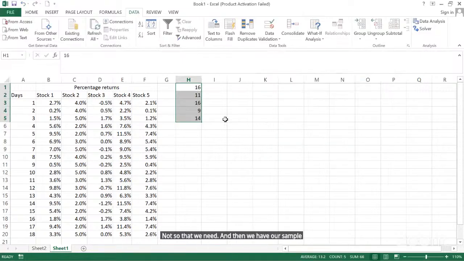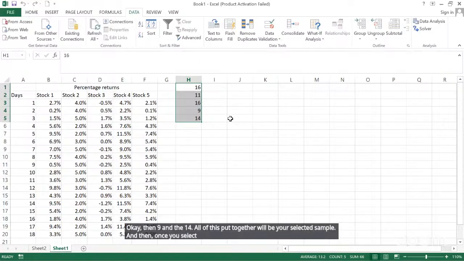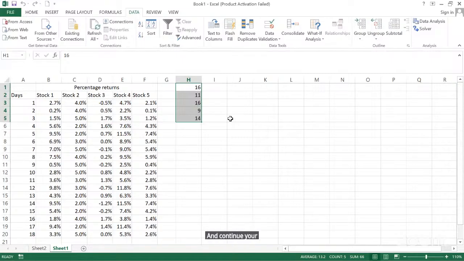So you can see stock 16 on the 16th day is chosen, 11th day, 16th day is chosen again because it is sampling with replacement. Okay, then 9 and the 14. All of these put together will be your selected sample. And then once you select, you now take it further and continue your computation. So inference starts with sampling. Okay, you want to make an inference.